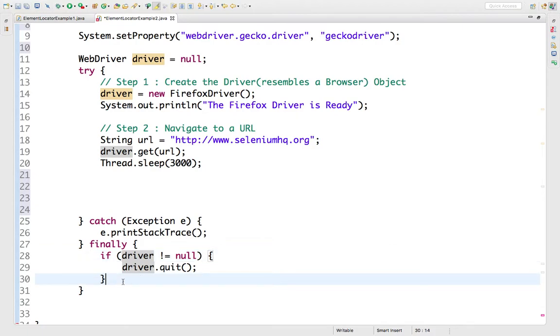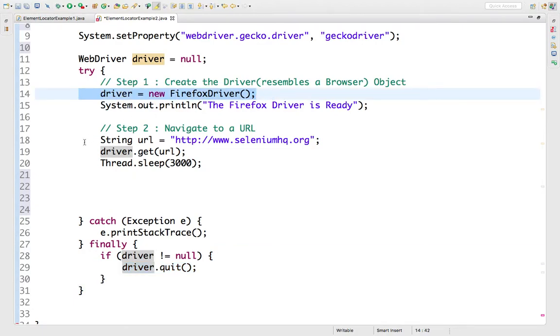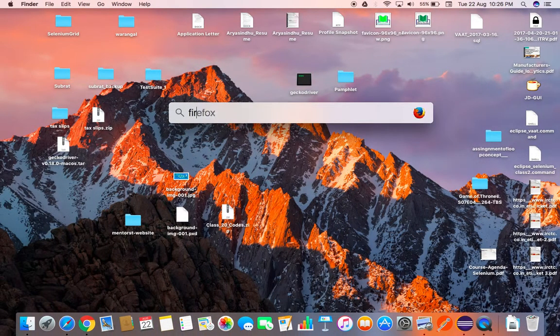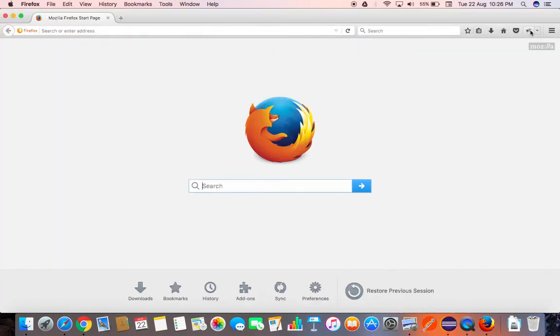So I need to quit that window, otherwise there will be lots of Firefox windows open if I am trying to run some hundreds of test cases. So I need to quit all these Firefox windows which are available. So I'm creating the driver, then navigating to a URL, that is seleniumhq.org. Let's do that in our browser. We'll use Firefox for testing because we have this extension called Firebug. Firebug is available with Firefox only.